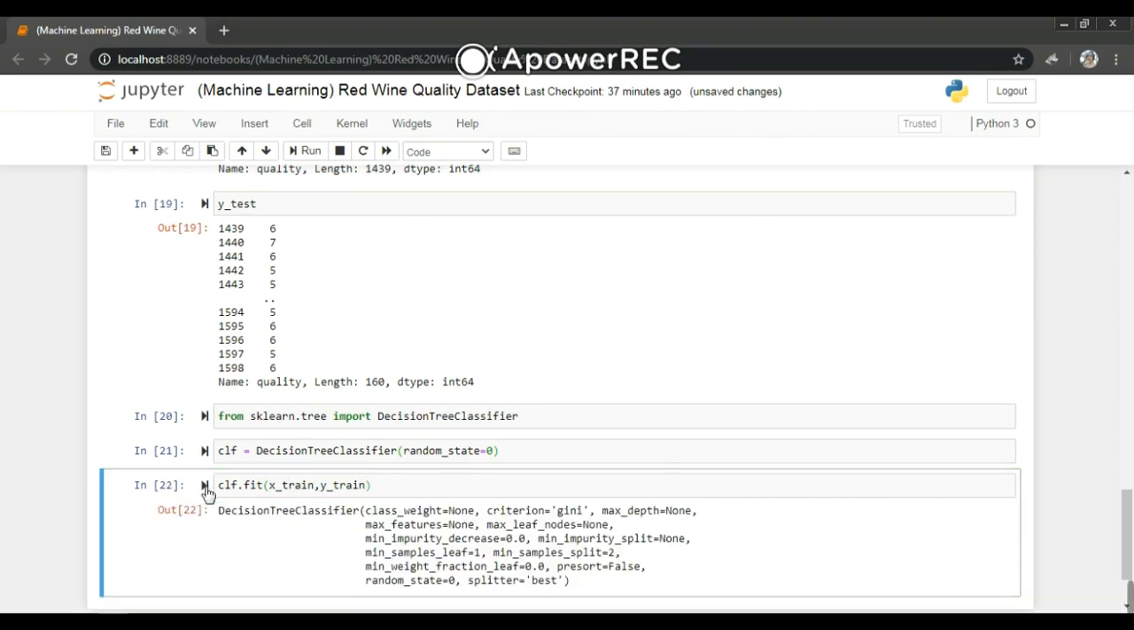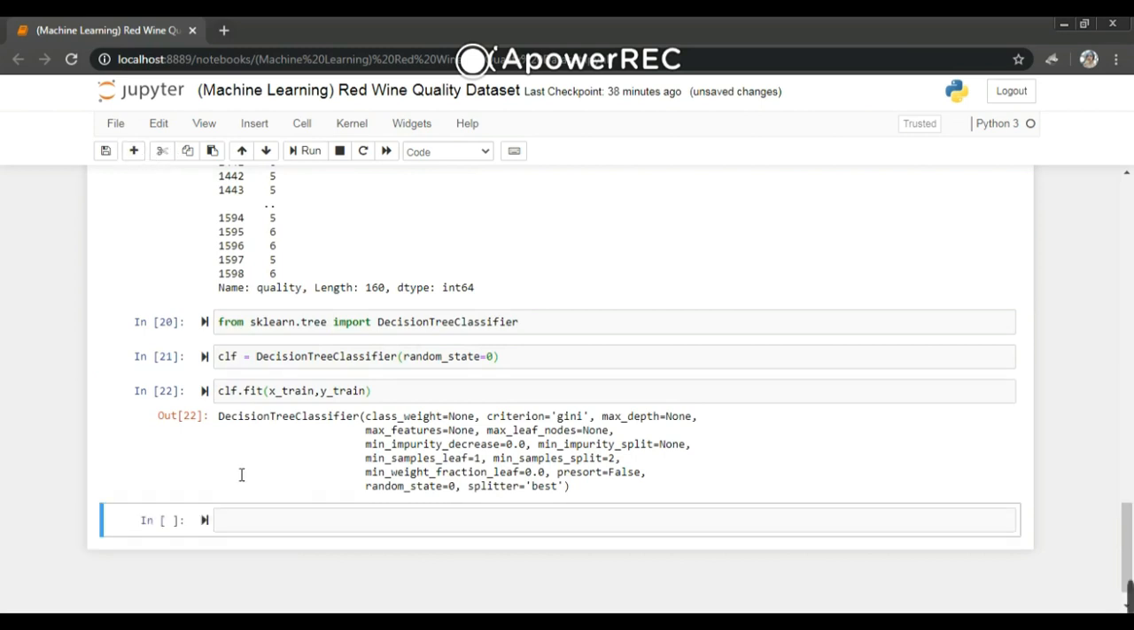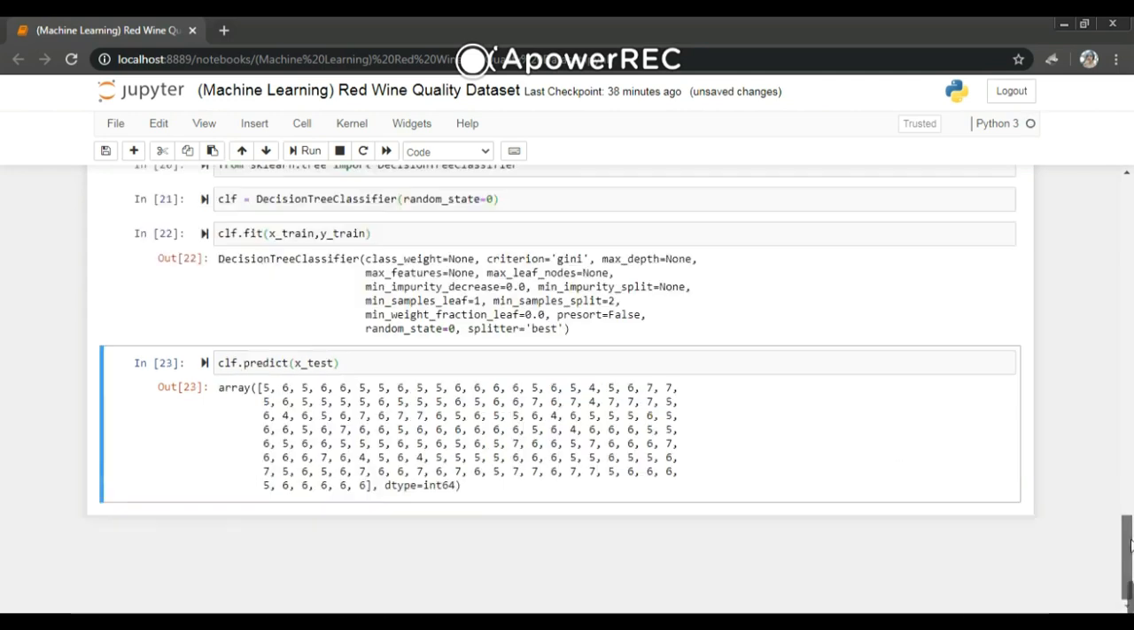Once we have fitted our algorithm, after that, we can now predict. And lastly, we will add our last cell. After we run it, this is now the outcome. So this is all. Thank you and bye!